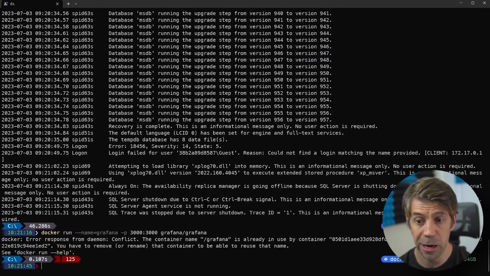Right, we now have an error actually. This is because at some point today, I probably would have spun up a container called Grafana, and it's saying the name is already in use. So let's just delete this. It's kindly given us the container ID, so I'm going to copy this.